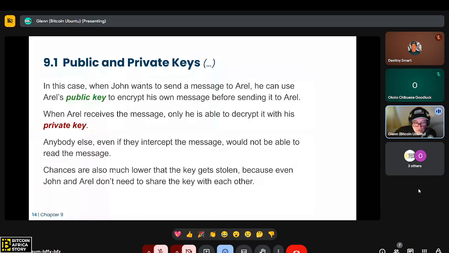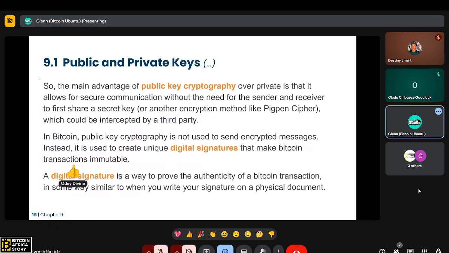Chances are also then much lower that the keys get stolen because even John and Arul don't need to share the keys with each other, right? So the main advantage of public key cryptography over private is that it allows for secure communication without the need for the sender and receiver to first share a secret key, which is very important, right?